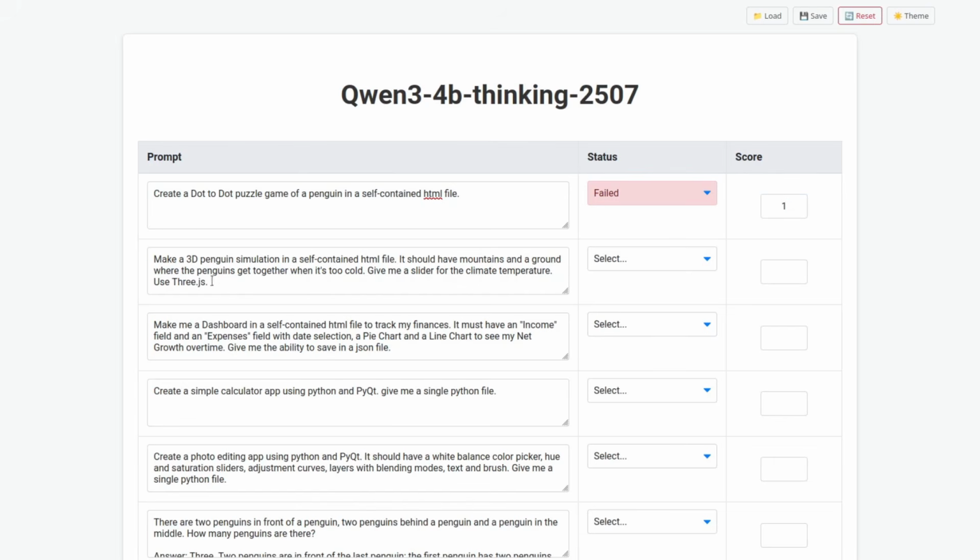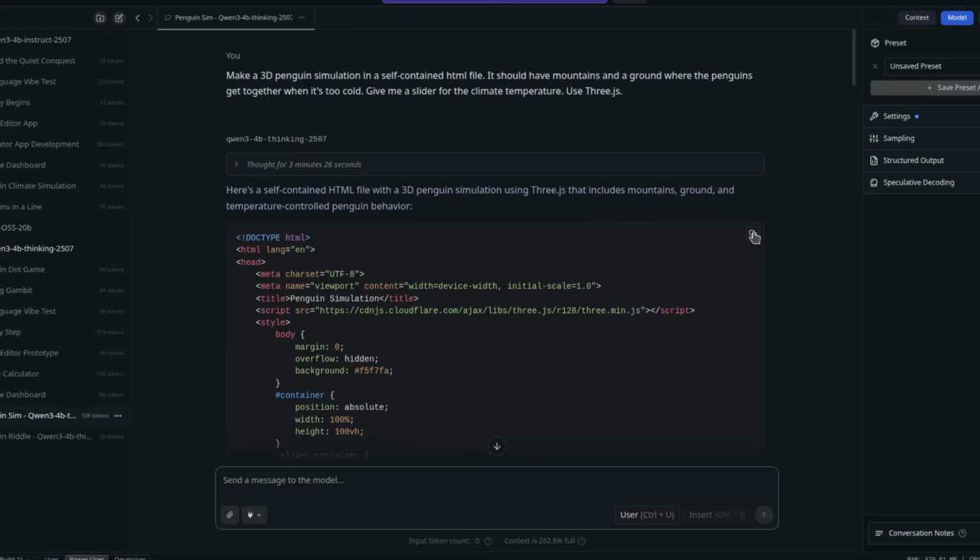Make a 3D penguin simulation in a self-contained HTML file. It should have mountains, a ground where the penguins get together when it's too cold. Give me a slider for the climate temperature. Use 3JS. It's finished. Okay, so let's copy the code.